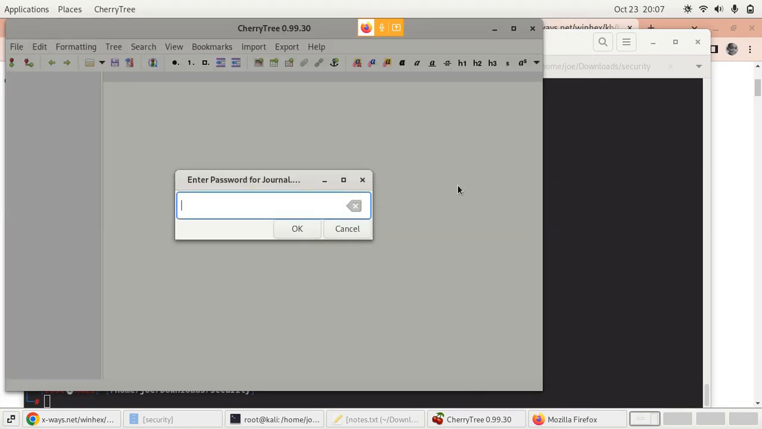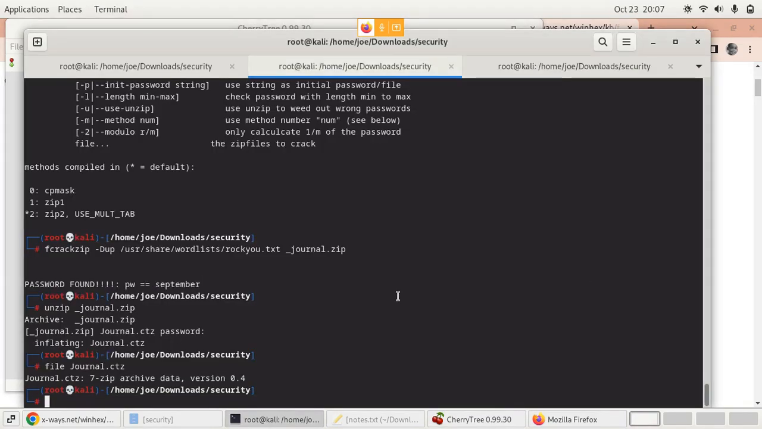Trying to open this one, again it prompts us for a password, which we can try the one we cracked before. That does not work. Yeah, for real, that does not work. So we may need more than that. We may need to convert this .ctz file to a hash, and we've used John in a previous video to do that.